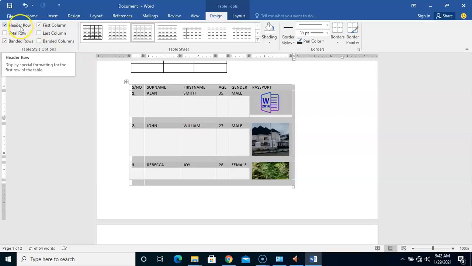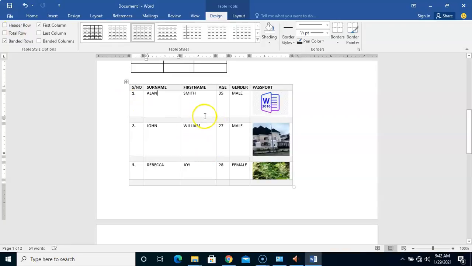This table has a header row. So if I say you should remove the header row, you won't see it there again. Can you see that? So you're going to have everything banded. So this is first. You see that banded, next plain, next banded, next plain, next banded. That's what you're going to have.